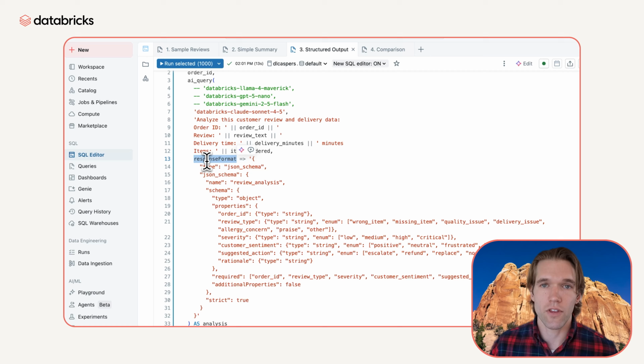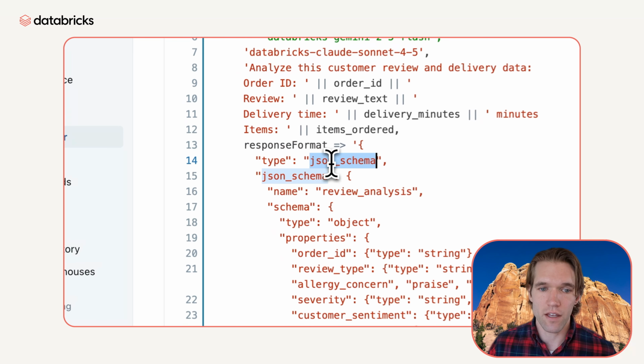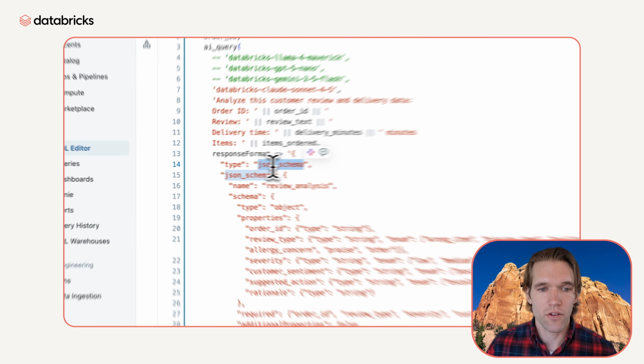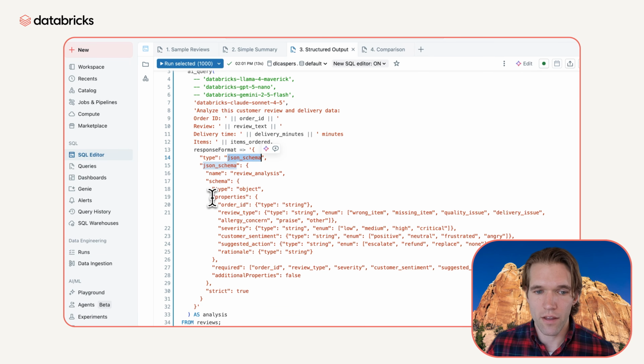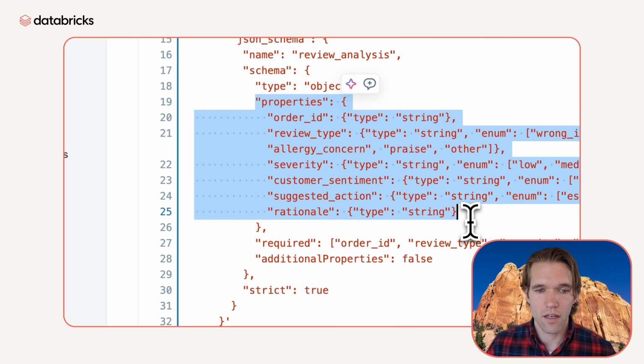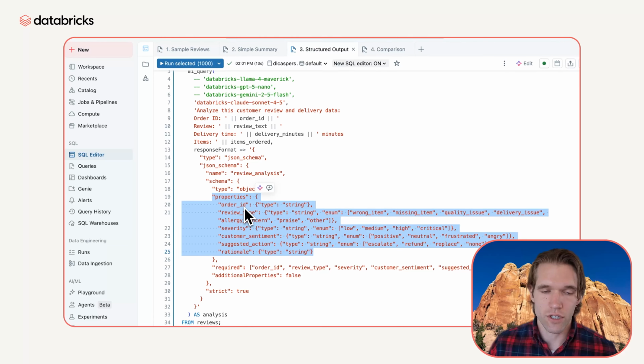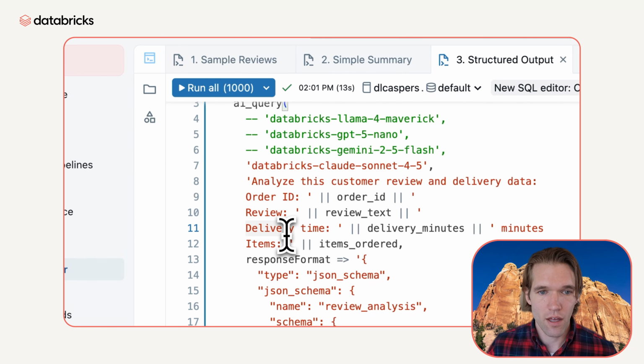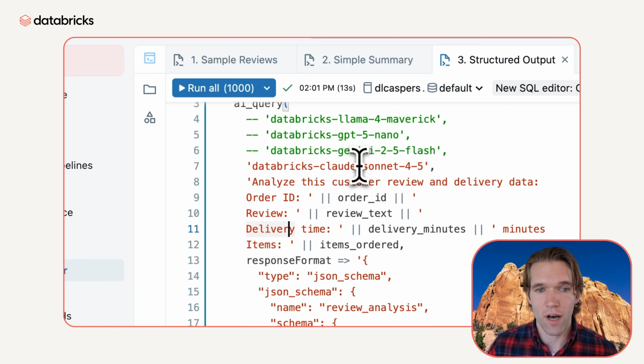There are a few different approaches that we can take to this, but in this case, we're using the JSON schema approach. So what we're asking for is a JSON schema with a selection of particular fields, including the order ID, which can be extracted from the prompt, a classification of the type of review, the severity of the concern if it is a negative sentiment issue, the customer sentiment, which might be positive, neutral, frustrated, angry, any suggested actions, and the rationale for those suggested actions. Let's run this with the Claude Sonnet 4.5 model and see what it looks like.